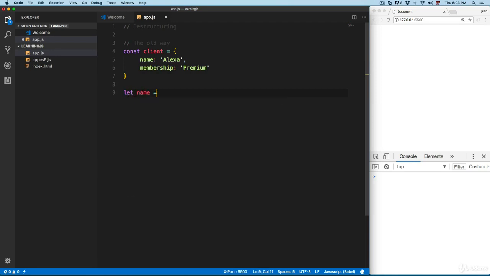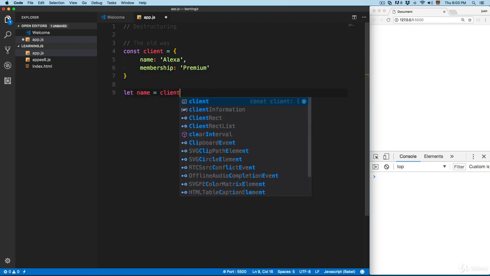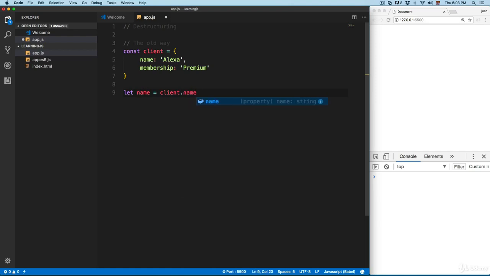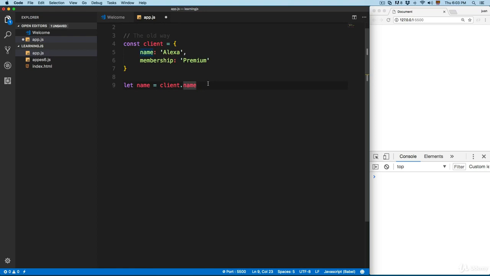You add name is going to be equals to client dot name. You access the object properties using this dot. So this was the old way. And then, for example, in order to access the membership, you use membership client dot membership. This code has the disadvantage that if you have multiple properties that you want to access, you have to create a bunch of different variables.